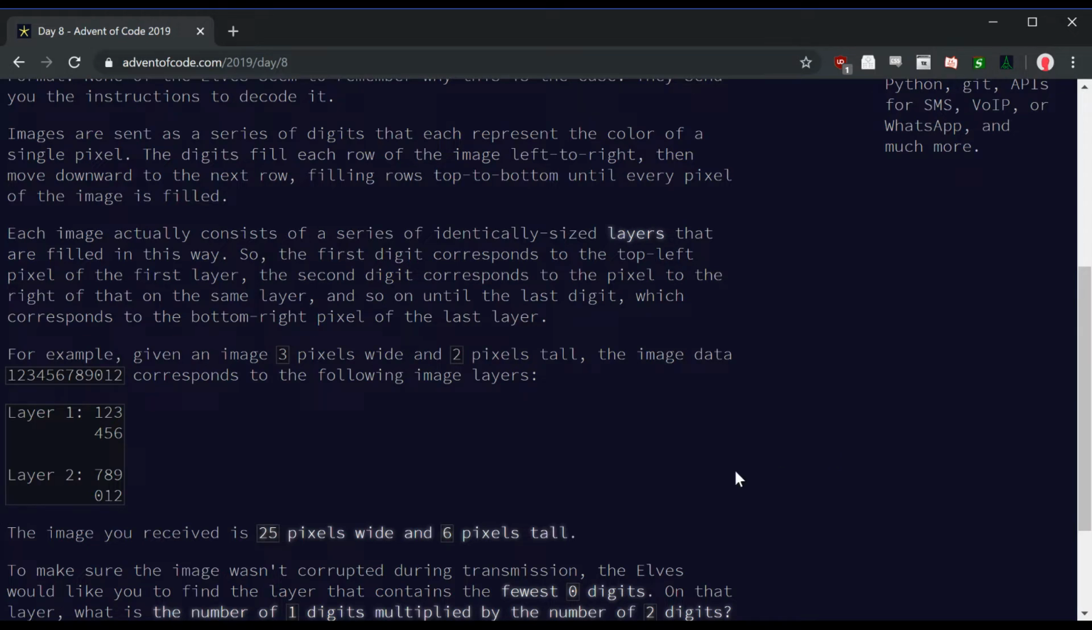Each image actually consists of a series of identically sized layers that are filled in this way. Wait, I thought we have rows and columns and also layers? Okay, got it. Yeah, so it's like a three-dimensional image. So the first digit corresponds to the top left pixel of the first layer. The second digit is the pixel to the right of that on the same layer. And the last digit is the bottom right pixel of the last layer.